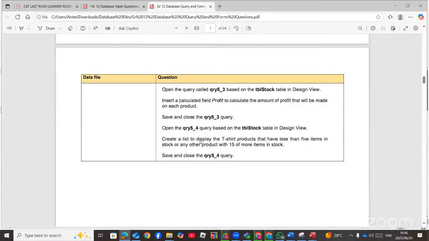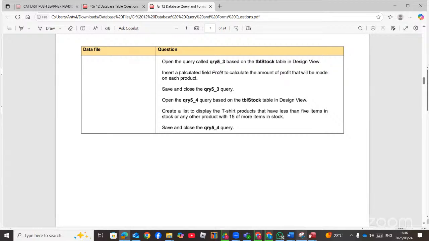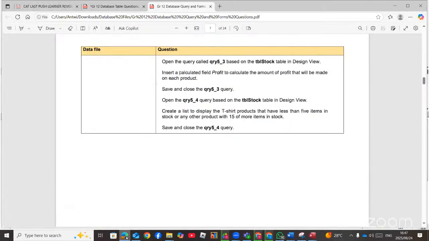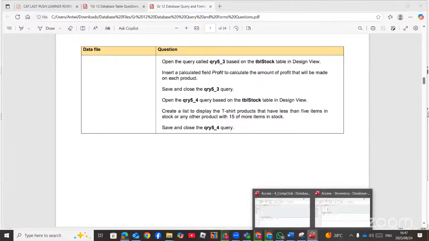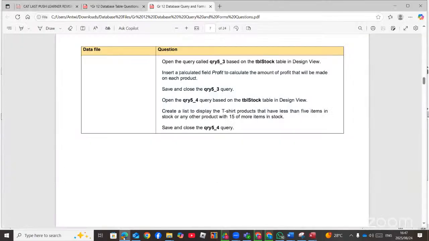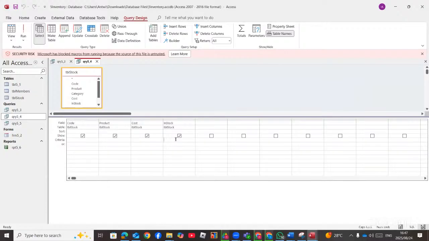Right. Now the next one says we must open 5_4, and then we create a list to display the T-shirt product that have less than 5 items in stock or any other product with 15 or more items in stock. So they said in stock should be less than 5. So we go to in stock criteria, we put less than 5. We run to see.